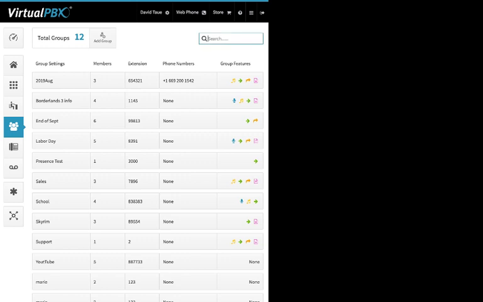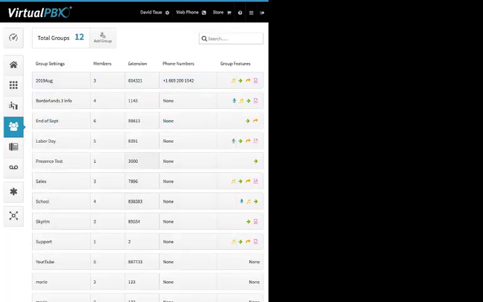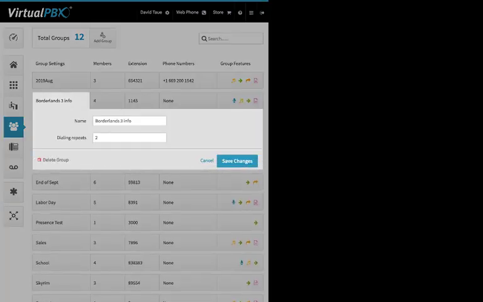All right, next up we've got groups or ring groups. This is basically departments. You would click on add group, you give it a name and then an extension, and then you would click and drag people over to it, and then you would click on create group. If you click on the name of a group, you can always change the name, and then you have dialing repeats, little up and down arrows here on the far right. Basically, how many times can the inbound caller ring through to the people in the group? In this case, twice.